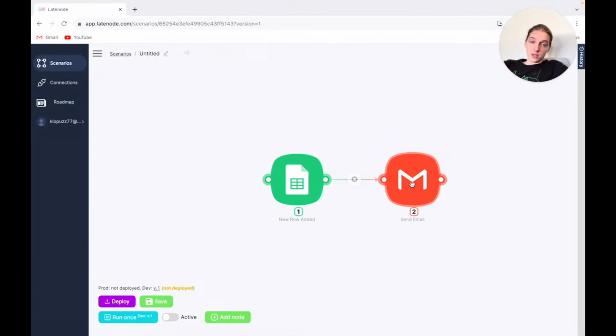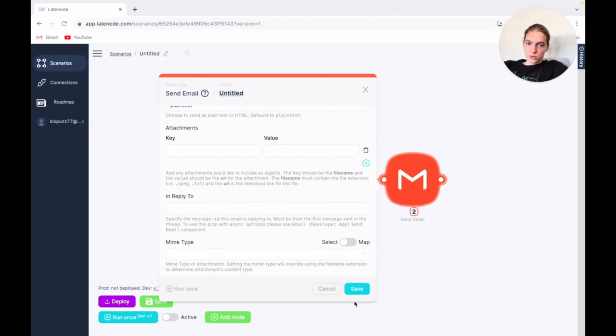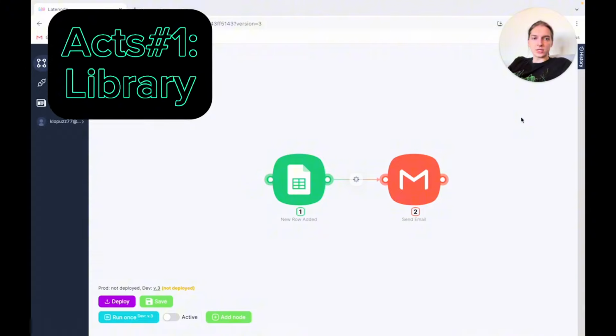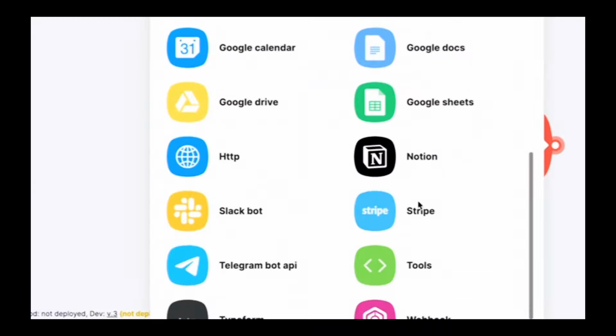Then I added an email node and filled out the form, and saved the project. And now I have a scenario that sends an email after adding a new row in a certain spreadsheet. Latenode's app library obviously contains action nodes like the one I've used in this scenario and many others.